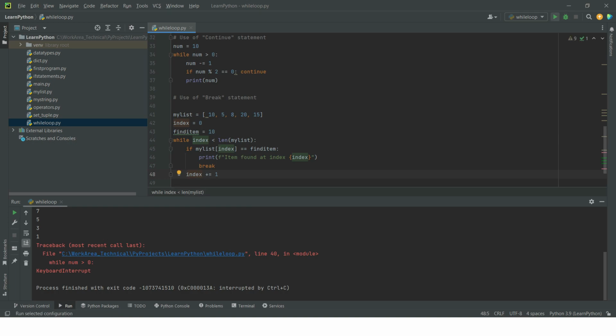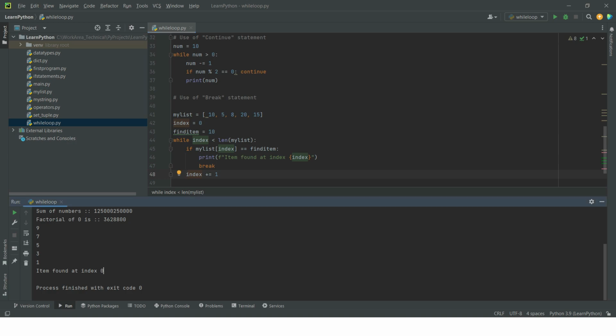Let's see. Item found at index 0. So what happens is this loop only runs once, because let's say your list has 10,000 items, right? And you found your item on the 500th index. So there is no point in executing your loop for the rest of the items. So you can just come out.